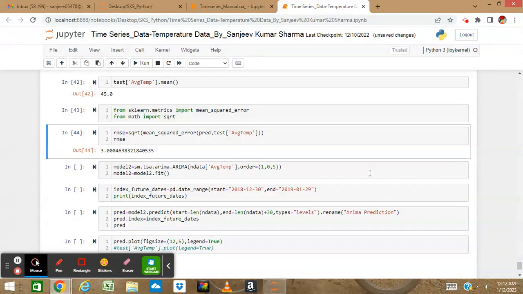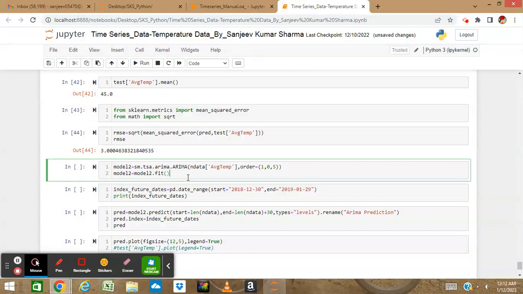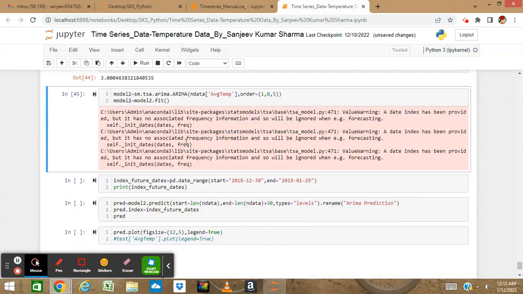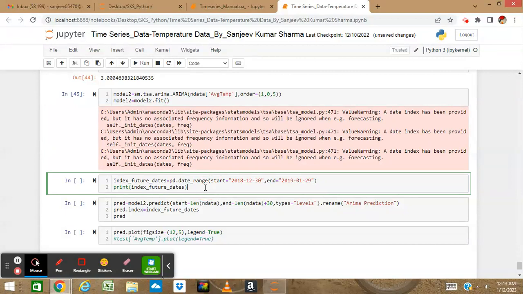Now let's do the prediction for the whole data. So I'm just starting my model 2 here, and model 2 will start from the whole data now, not train data. Earlier I did it for the train data, and I checked my result on the test data, right? Now let's do the prediction for the whole data. If I do this, okay, it's running. And now take the future date.